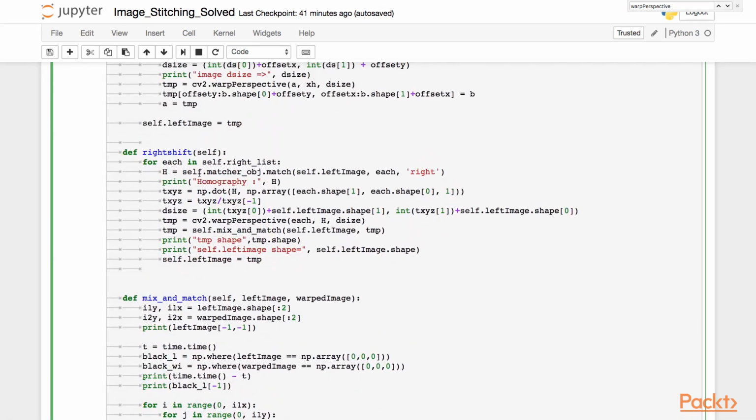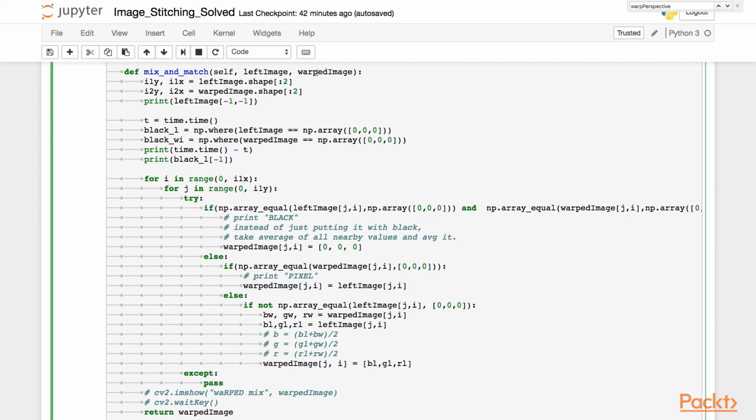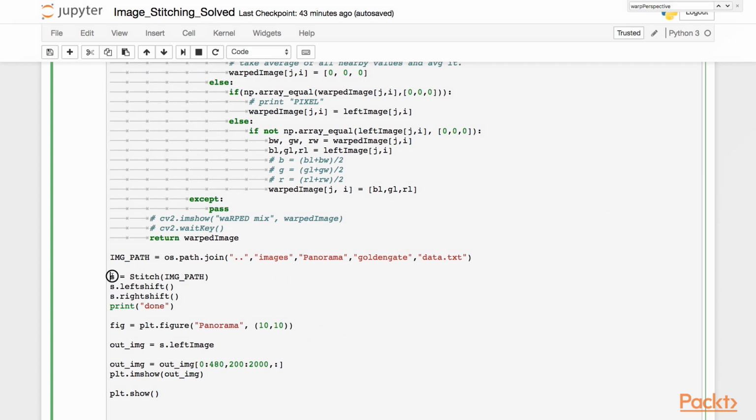Similar to the left shift, what right shift does is loop through every image in the right list. Instead of doing the match operation on the previous and the current right image, we apply a match on the last but one left image. And then we apply homography. We also do a method known as mix and match, which takes as input the left list and the warped image in the right list, and we perform bundle adjustment and augment the image region that was lost due to the transform by shading it black, and return the warped image. So here are the final calls to the function.